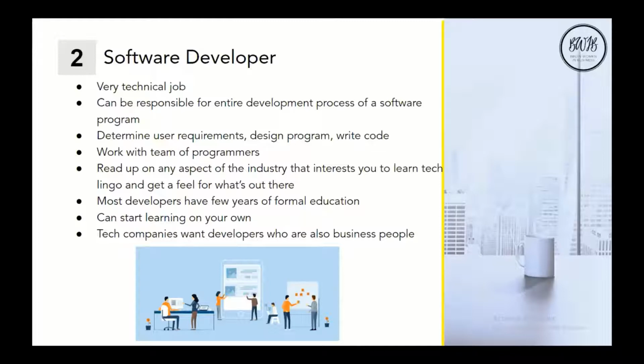So if you're interested, it could help to read up on any aspect of the industry that you find interesting, and this could get you familiar with the technical lingo and get a feel for what's out there. Also, it is important to note that most developers do have a few years of formal education, but it is possible to start learning on your own. There are a ton of websites that offer free coding courses.